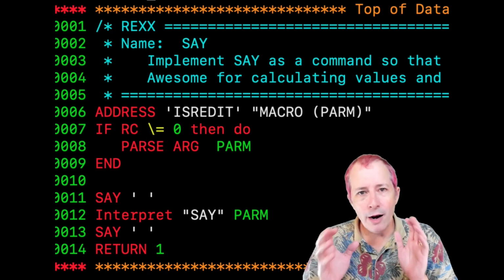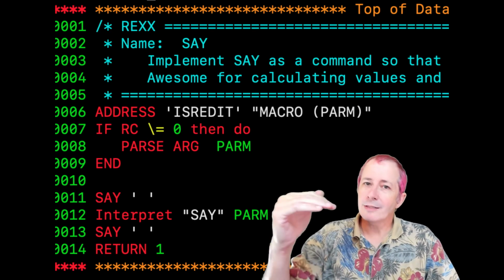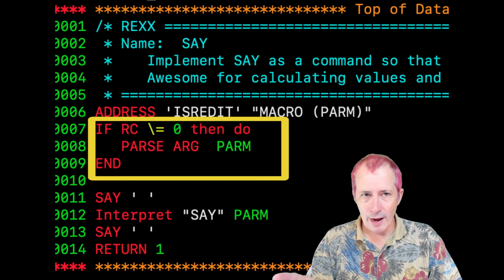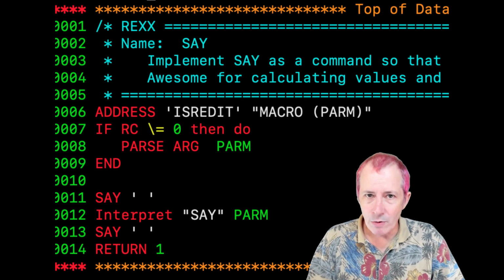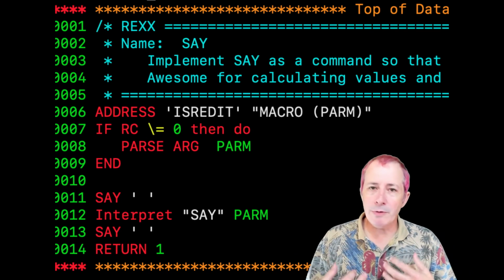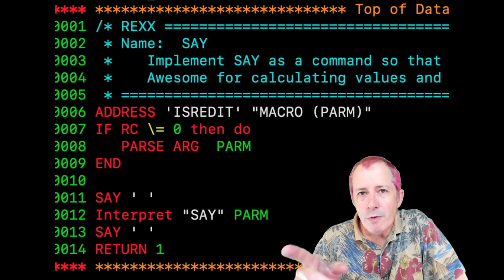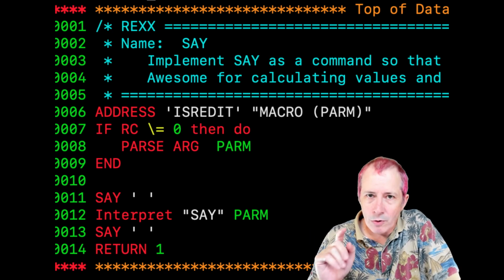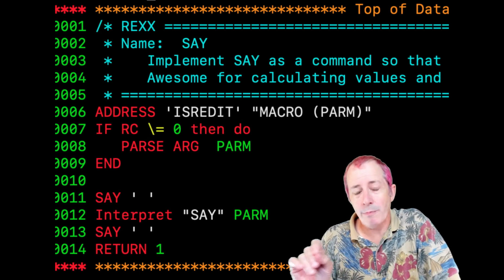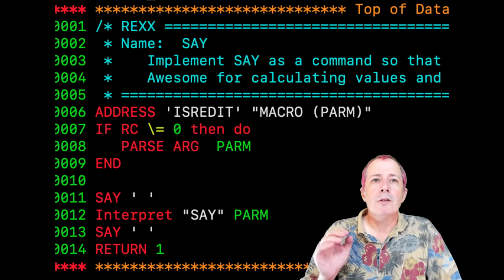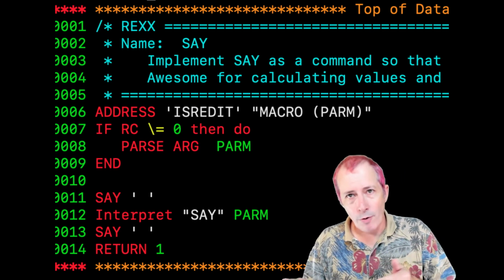However, if you are not editing a member, line 6 fails. Lines 7 through 9 handle that. Line 7 detects that the edit command macro failed. Line 8 accepts the parm using the REXX command parse. If you hang with me until the end of the video, you will learn how these lines help with an interesting edit panel gotcha.